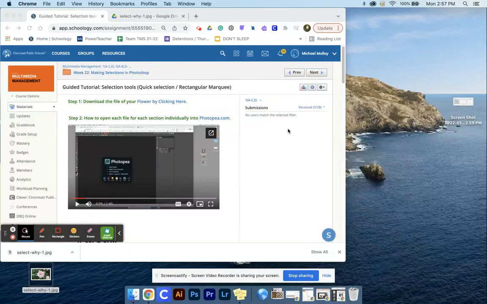Right, so it is time to start learning about our selection tools, and particularly the quick selection and our rectangular marquee tool. To get started, we're going to do things just a little bit differently today, and we are going to download our first file.